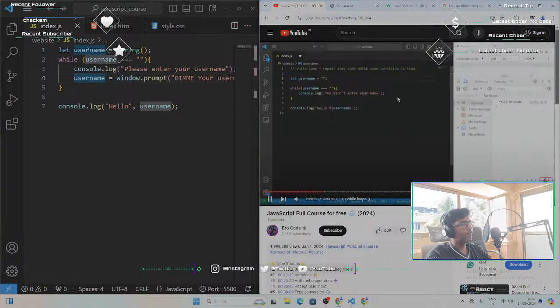An empty string, while our username is strictly equal to an empty string, let's ask the user to enter in their name. Username equals, I'll use a window prompt, enter your name. Okay, let's try this again. Enter your name, I'll press OK. We can't seem to close this window until we type in something. You can see I'm clicking on OK, nothing's happening. I will type in my name, press OK, then our console displays hello, whatever your name is.